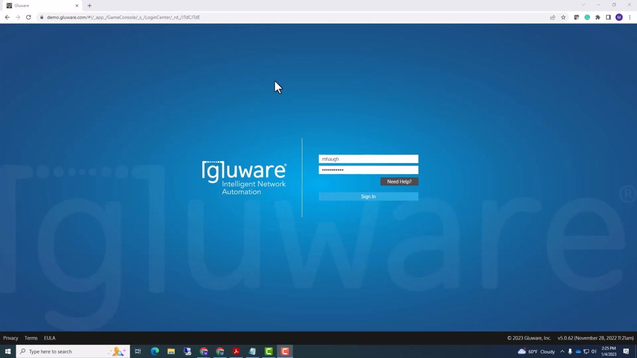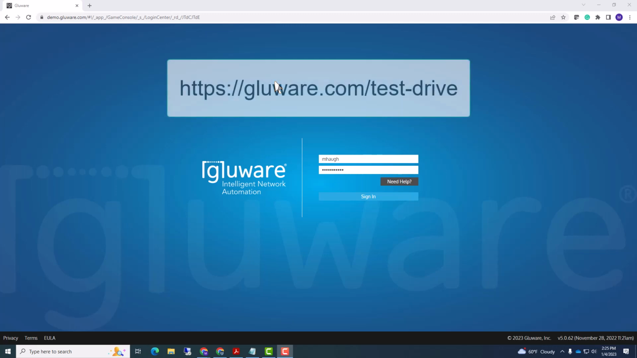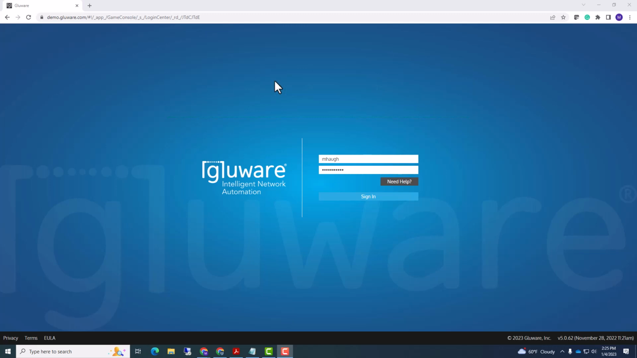If you're taking the test drive, you'll be able to follow along using the instance set up for you. If you're interested in taking the test drive, go to gluware.com/test-drive. In this video, we're going to highlight the Config, Drift, and Audit app. Specifically, this video will focus on the Config Drift functionality.